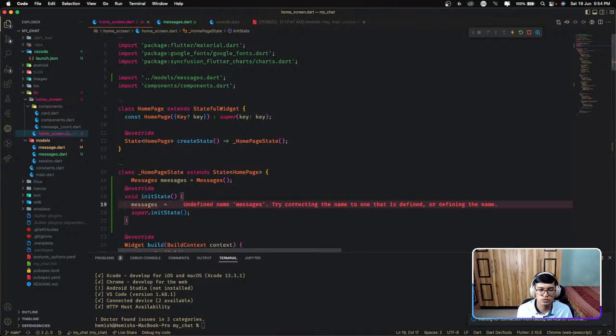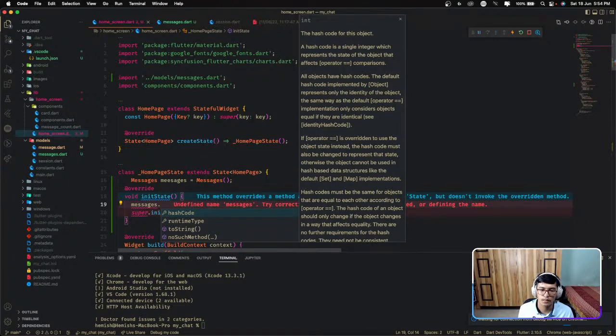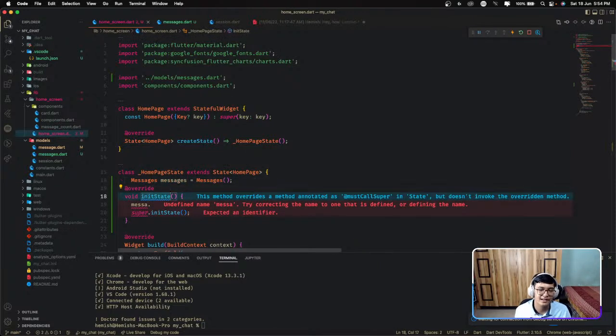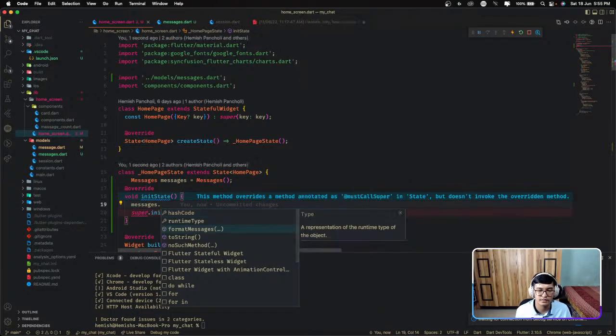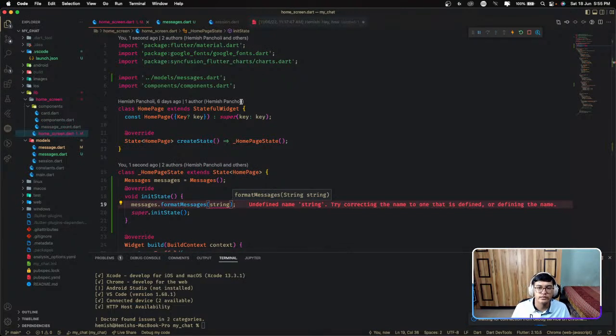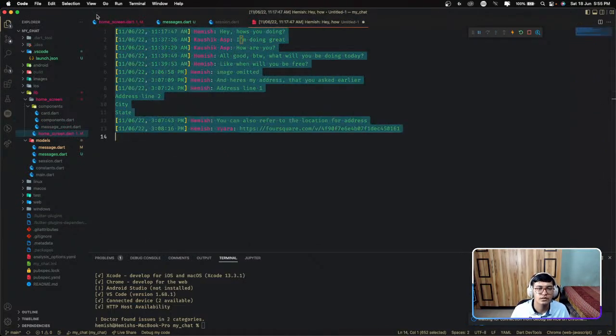Messages equals Messages dot, sorry, I have typed messages, not Messages. Great. Messages dot format message, and the string we will be passing. Now let's get the entire string copied.